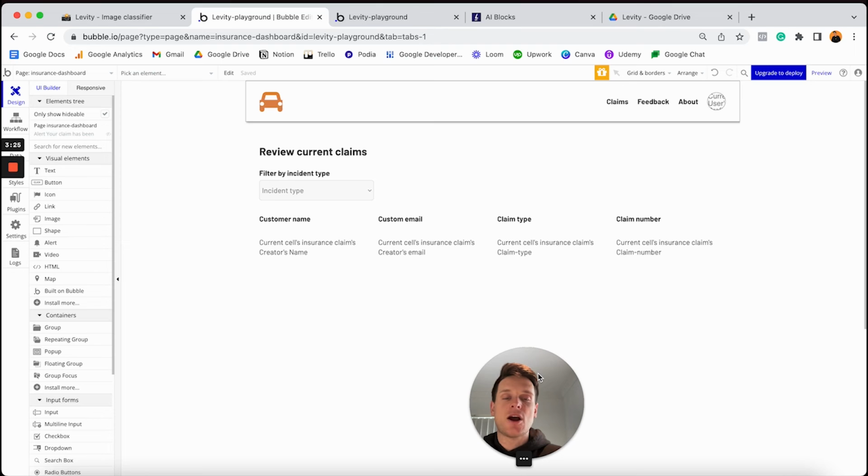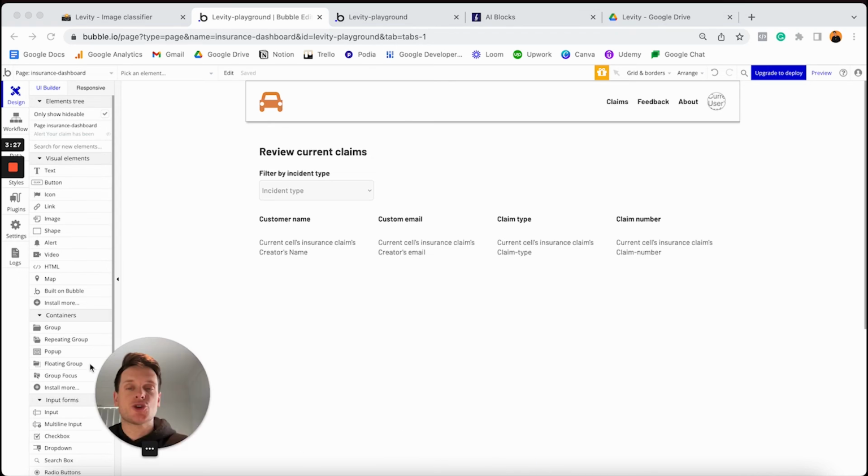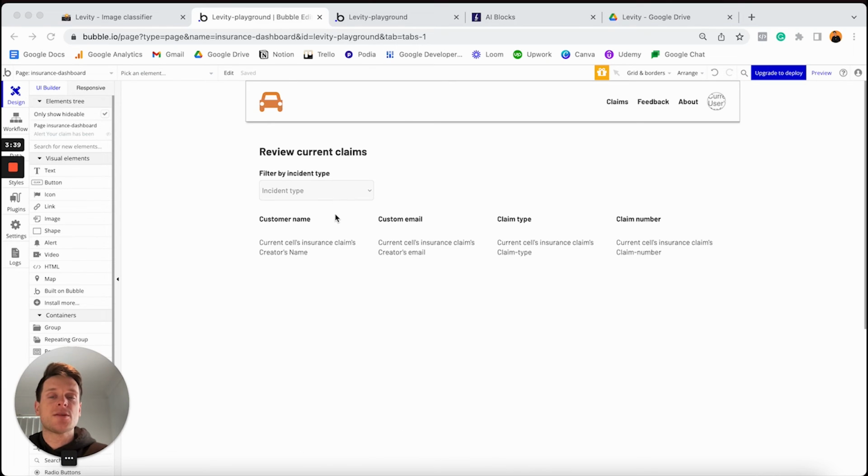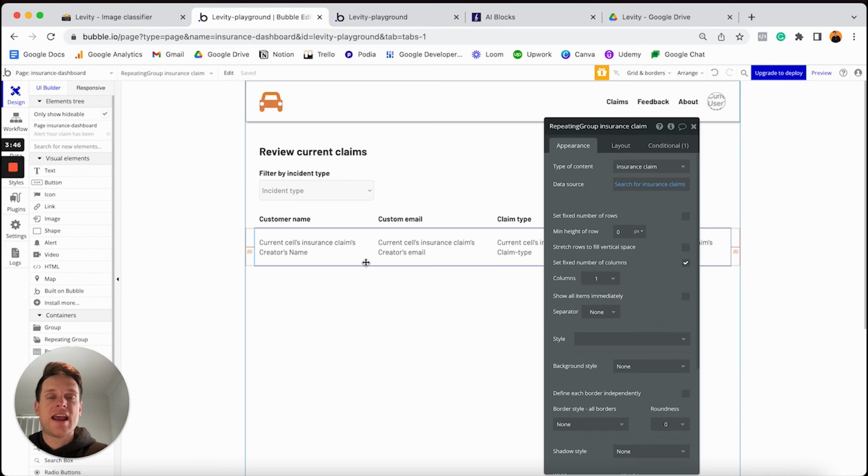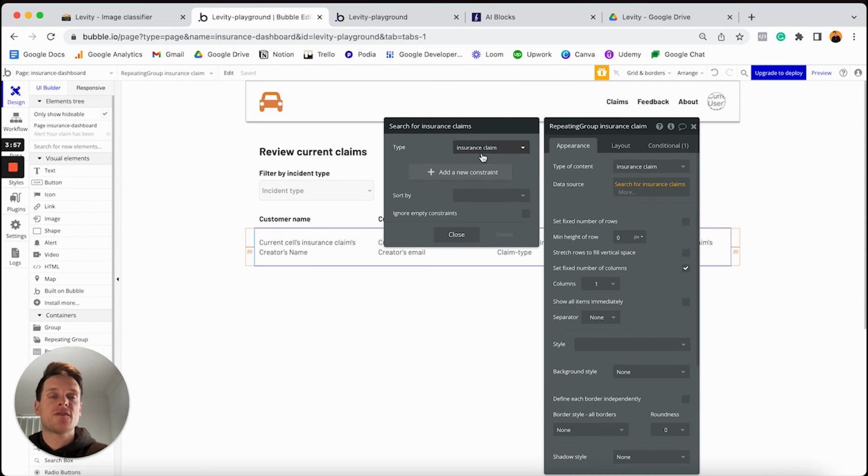So if, let's say, I was the person managing an insurance company, this page is just going to be used to display a list of all of the insurance claims that have been submitted by our users. So I've just added a repeating group onto my page here, which if I was to open up the data source, what you'll see is that it's searching through my database for all of the insurance claims that have been created.